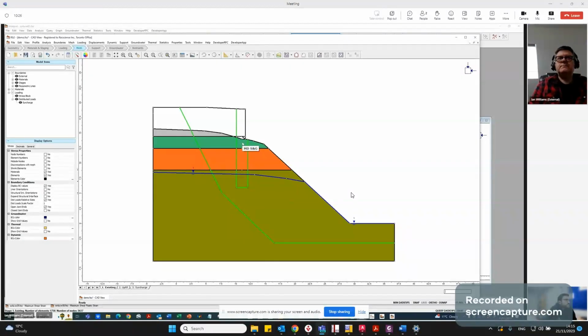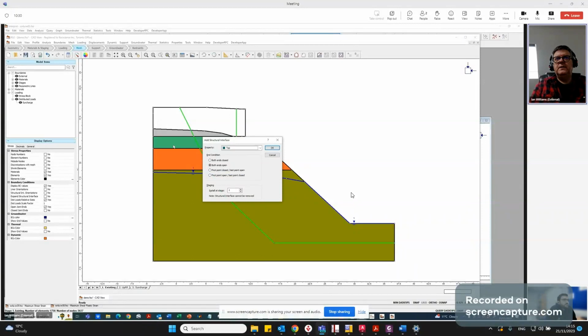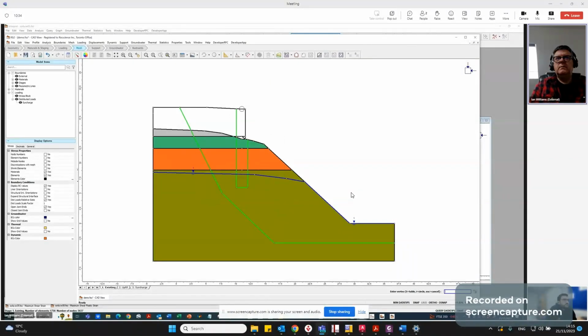Okay. Let's go again. So Control 7's a shortcut key. So both ends open, from 11.026 to 13.5. And I'm typing these in the bottom in this box here. So I just hit return and return again. So that's my first structural interface.